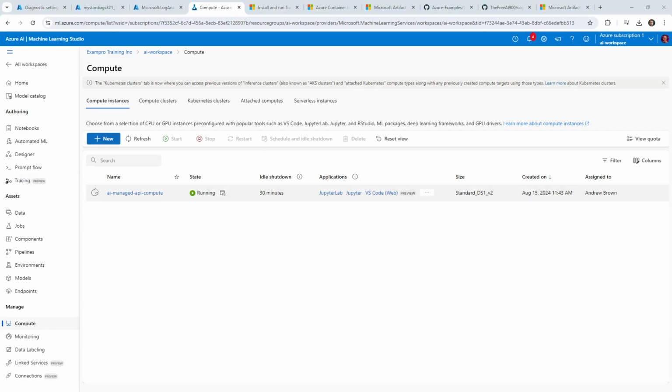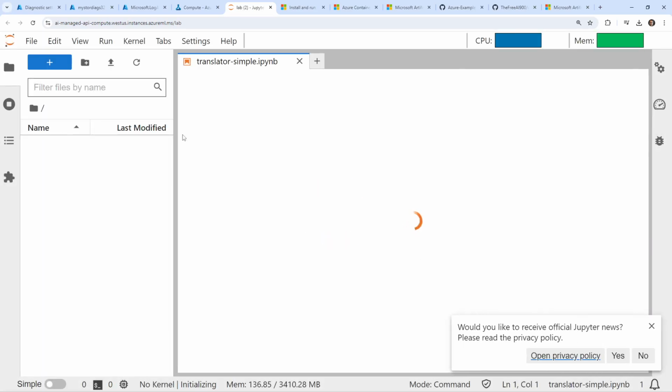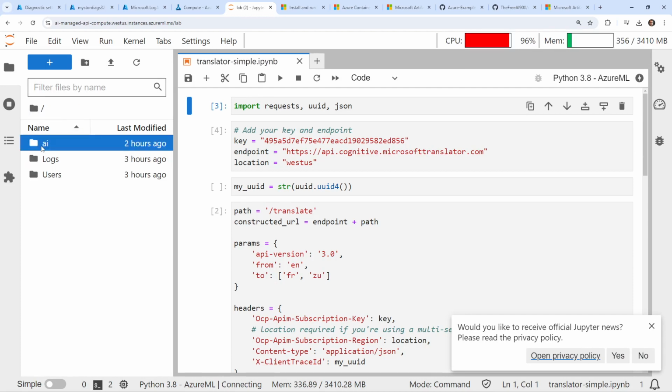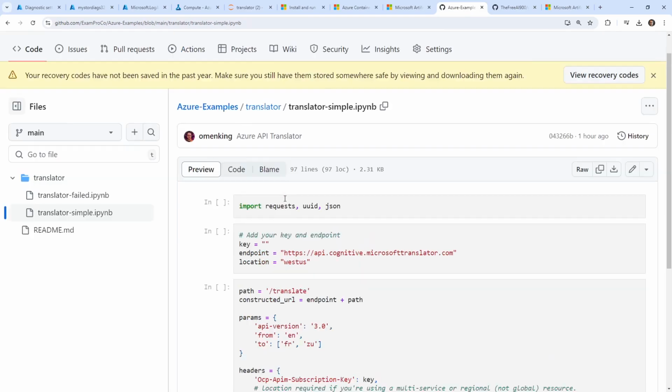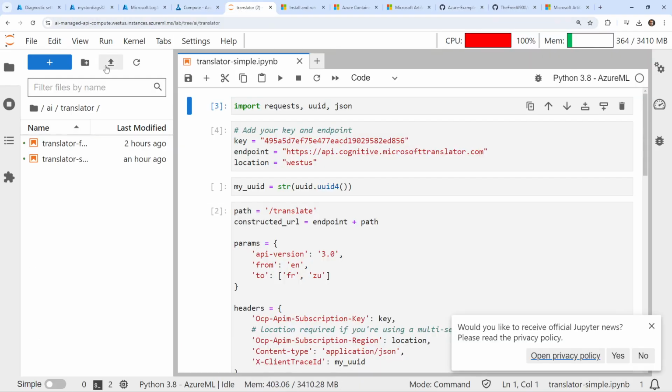All right, so that's now running. We're going to go here and start up a Jupyter Lab notebook. Give this environment a moment to load. Say build, that's totally fine. And just open up the translator simple in the AI translator directory. So I'm just going to navigate back to here. You should still have this. If you do not have this, we have it at the Azure Examples repository here under translator. You just download this and upload it into here using the upload button from your local computer.